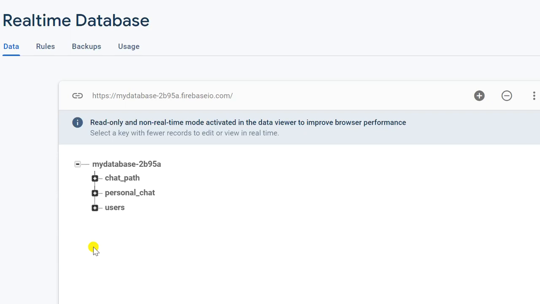Hello friends, in this video I will show you how to write Firebase rules in the real-time database for a simple chat application which contains these three paths, which are users, chat_path and personal_chat. So first I will show you this users and chat_path.